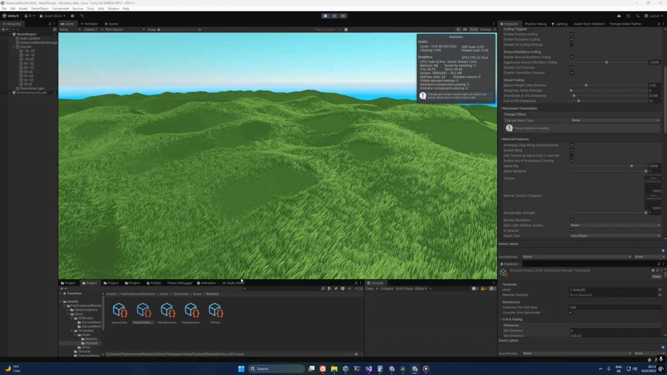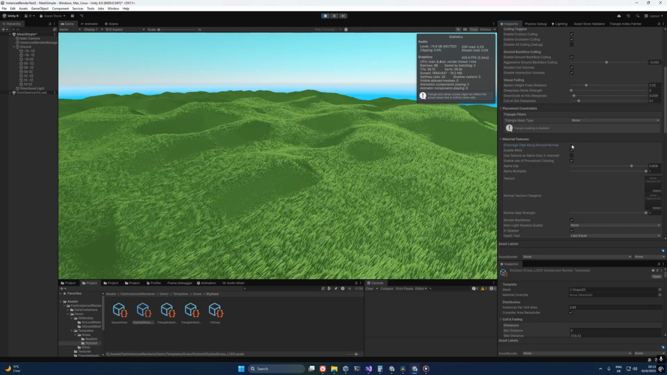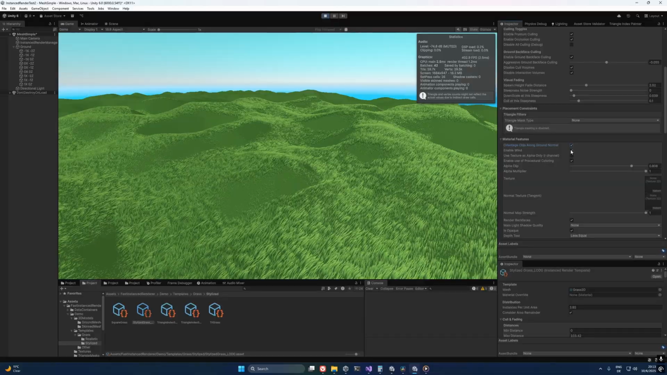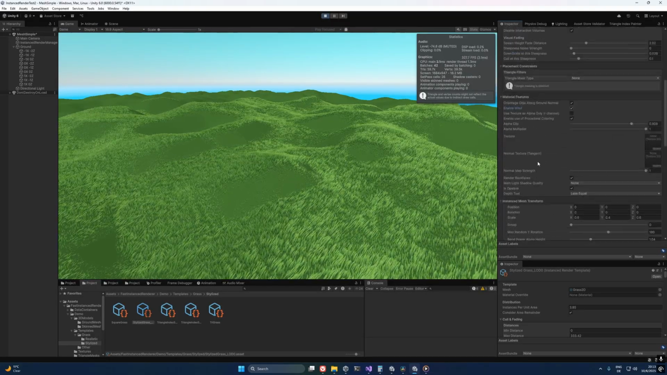We have orients along ground normal. This I already showed. Just orients along the normal of the surface. Enable wind enables the wind and a lot of wind parameters we're going to look at later.